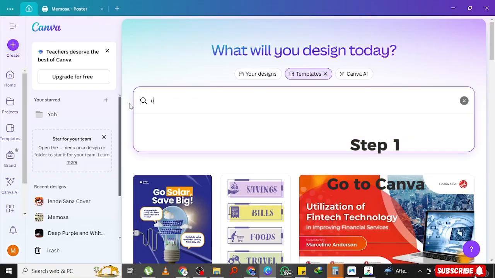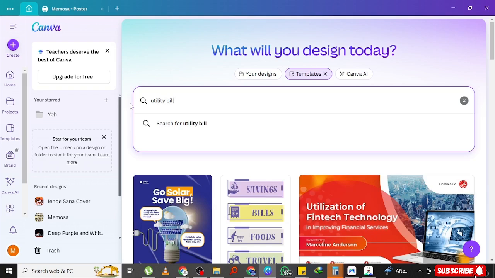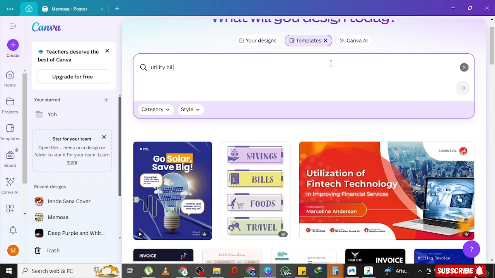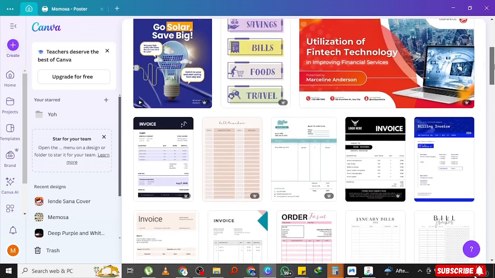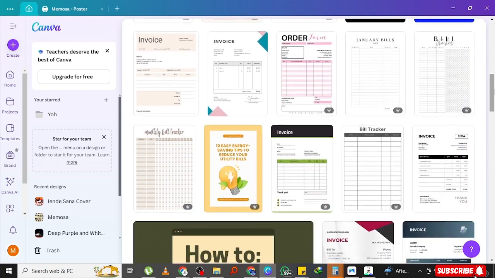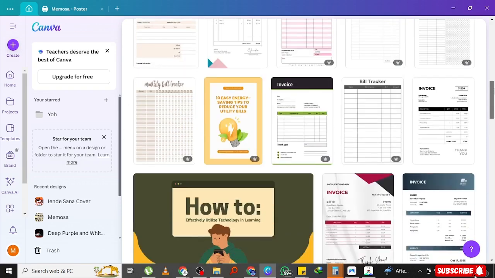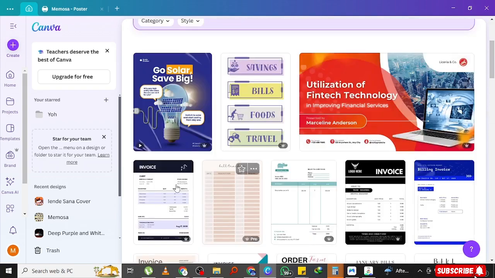When you cover, you can type utility bill. So when you search utility bill, you're going to find a couple of them. Usually I go with the simplest. I don't want something that will add a million gazillion things. So I usually go with maybe something of this sort, just the one with an invoice on top.